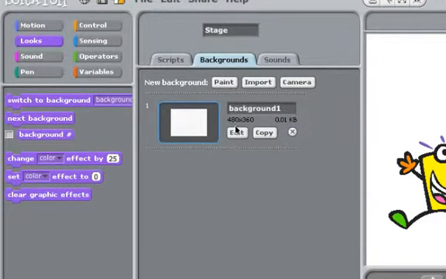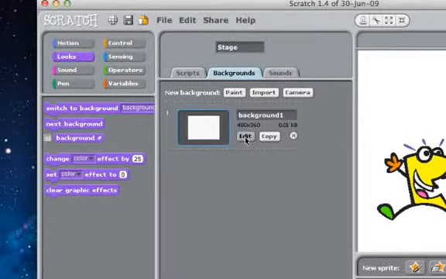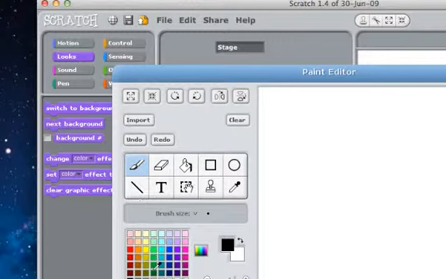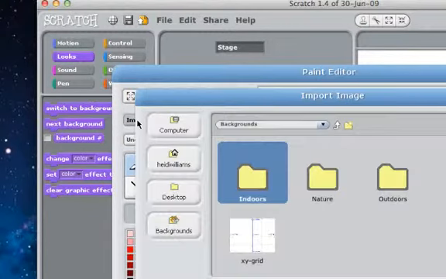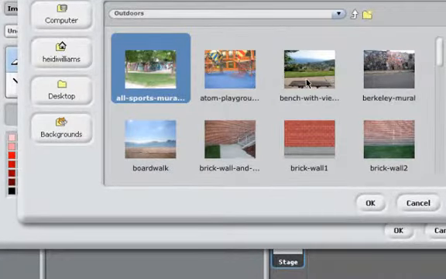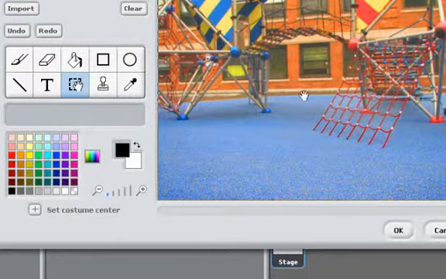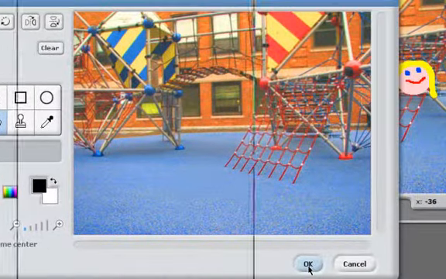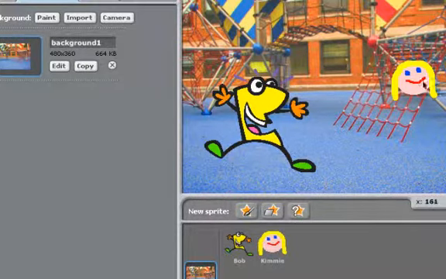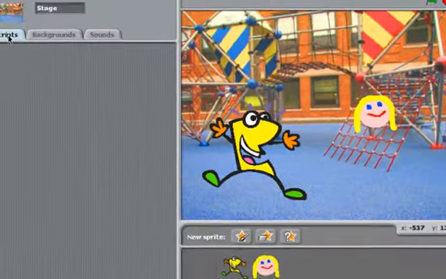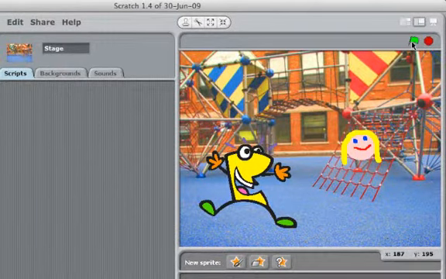So again, I can paint my background. It's going to show up here. I'm just going to edit this background. I could make it a color, or I could import a background. We have all kinds to choose from. So I like the outdoors, so let's put them in a playground. There we go. Now they're in my playground. And it's as simple as that. That's all you need to do in order to be able to have them script back and forth for a dialogue.